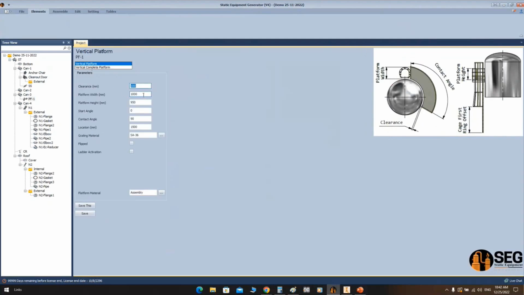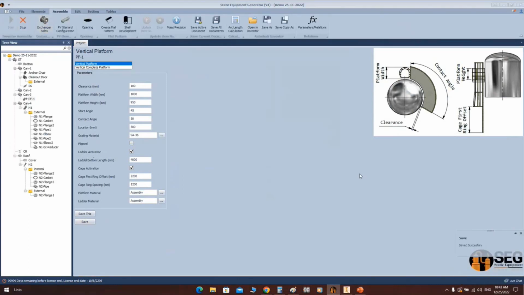Let's define the clearance between the outside diameter of the shell, platform width, the height of the platform, and the start angle. Let's make it at 45 degrees. And the contact angle, let's make it 50 degrees, and the location, let's make it on, let's say, some millimeters, and let's click on save. Okay, let's add a ladder and change the ladder height, and let's add a cage for this ladder and click on save. Now let's create the assembly.